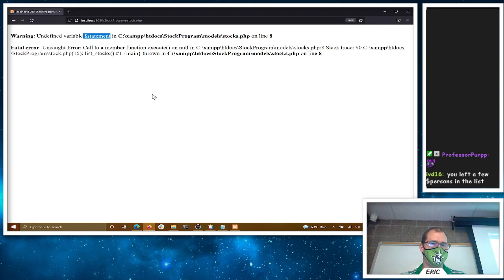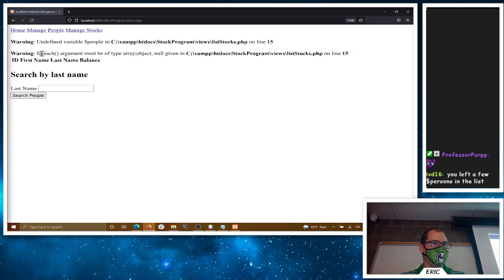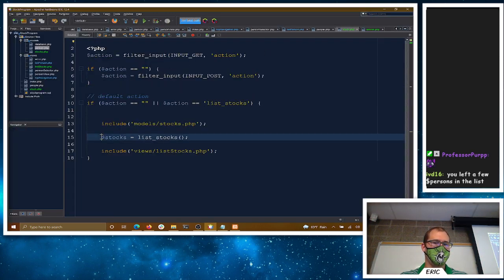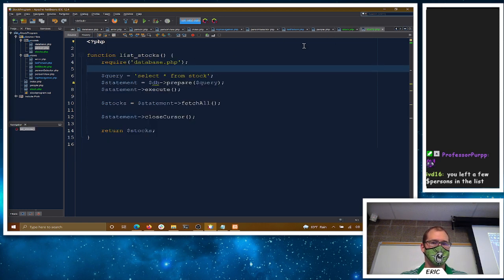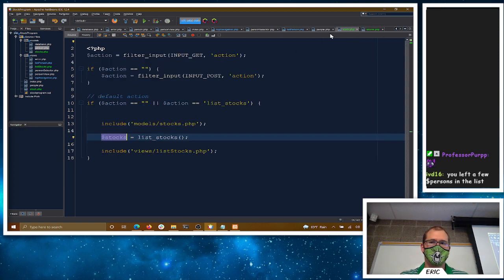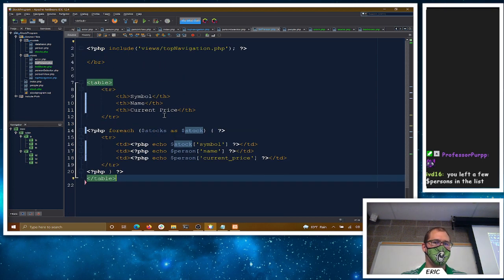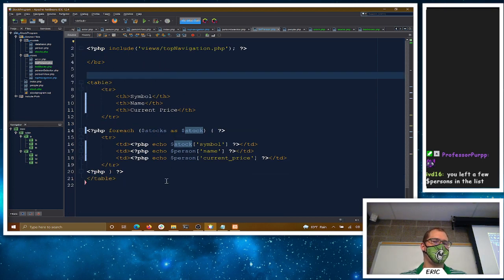Okay, refresh. All right, it's getting close. Must be a type of array object. It's null. What do we do wrong? Return stocks. Our controller says stocks equals list stocks. List stocks, is that our function? We got stocks. How's our list stocks? Oh my goodness, I changed the wrong one. I changed list person and not list stocks. How did I do that? That's awesome. Okay, so we'll fix that.